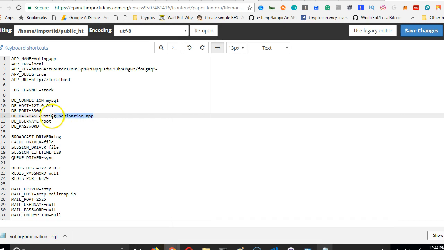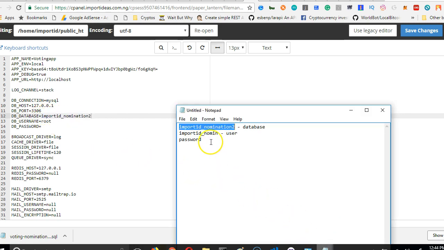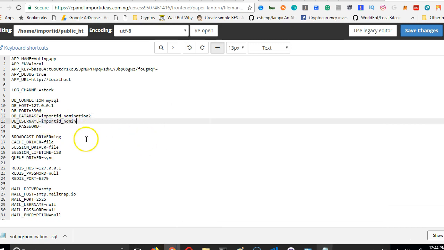Copy, paste, then copy. So what will happen now is that I'm going to pause this file so that I can put the password.